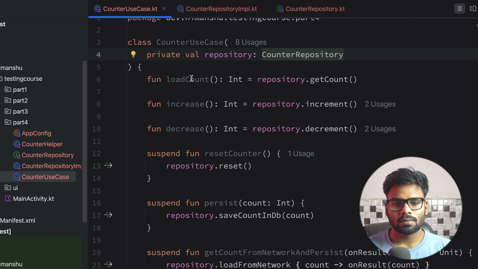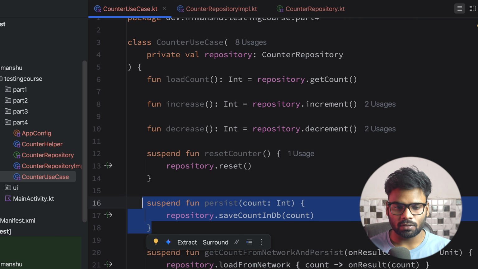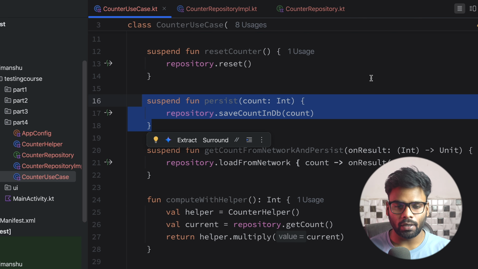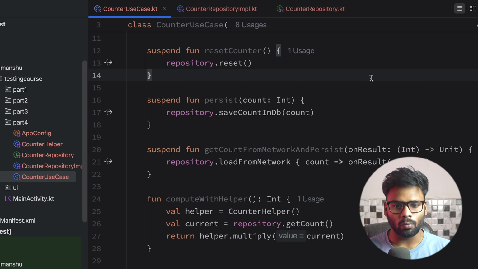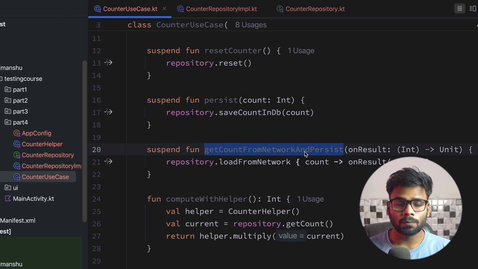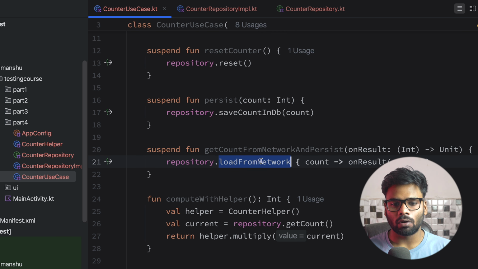Open your counter use case. We have a few functions in it. First, the function load count, which uses the repository get count function. We have increase, decrease, reset counter, and persist, which uses the save count in database function, or you can say the save count in db function of our repository, to update the count value. Get count from network is used to fetch the information from the network. We'll use the repository load from network and return the result with the help of the onResult callback.